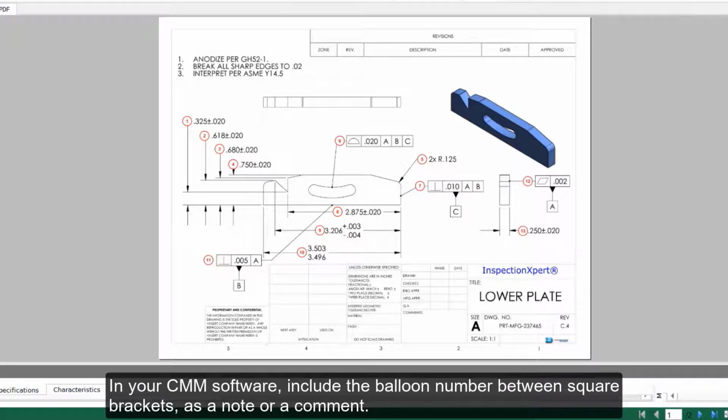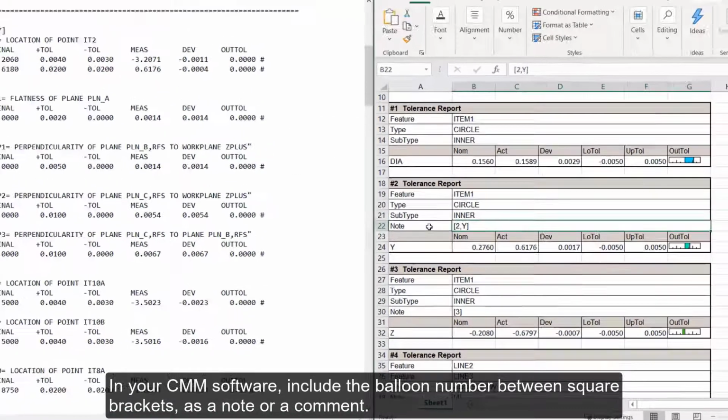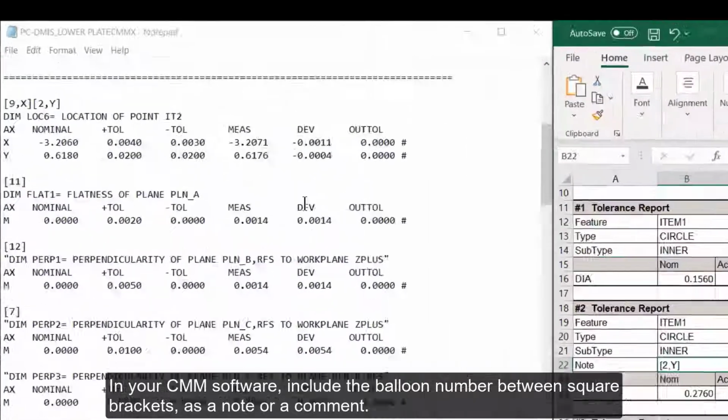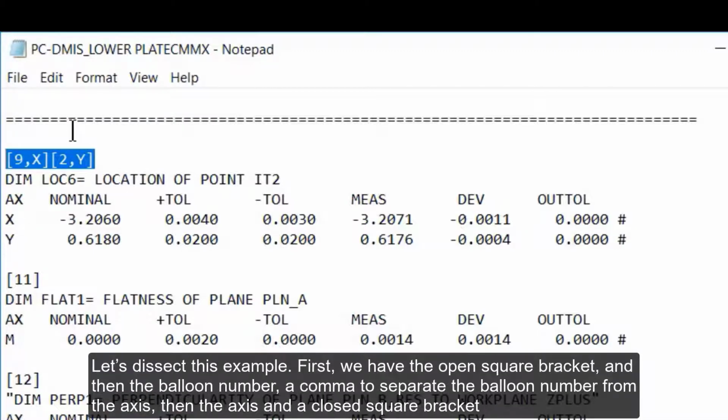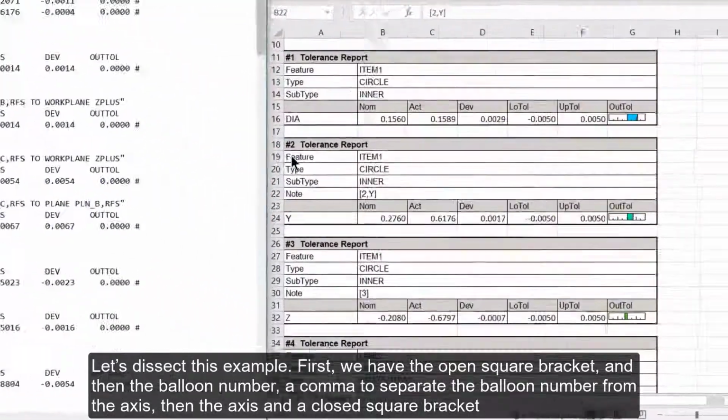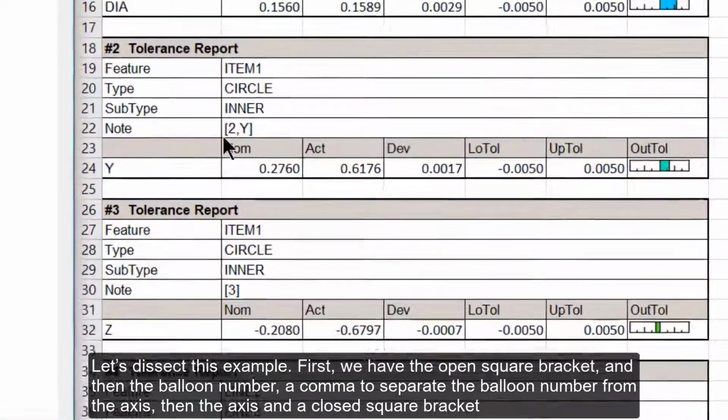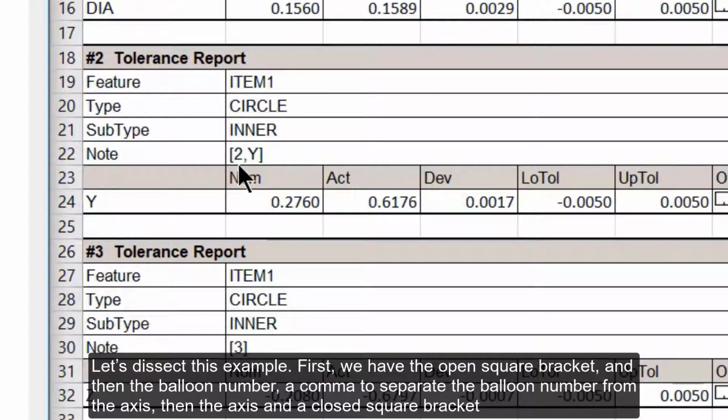In your CMM software, include the balloon number between square brackets as a note or a comment. Add the axis if multiple axes were measured, separated by a comma. Let's dissect this example. First, we have the open square bracket, and then the balloon number, a comma to separate the balloon number from the axis, then the axis, and the closed square bracket.